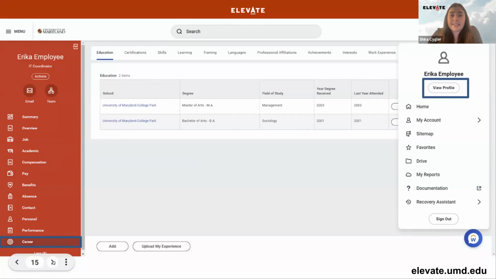Employees are able to access and edit their talent information at any time directly from their career profile, which you can access by clicking your profile icon, view profile, and then navigating to the career section.